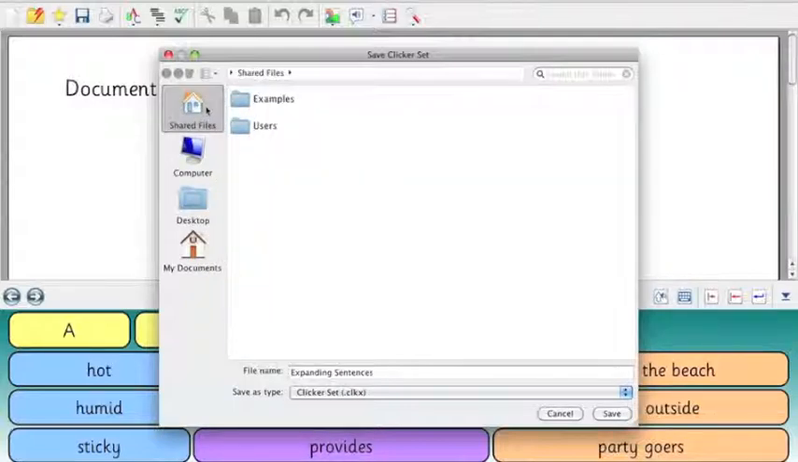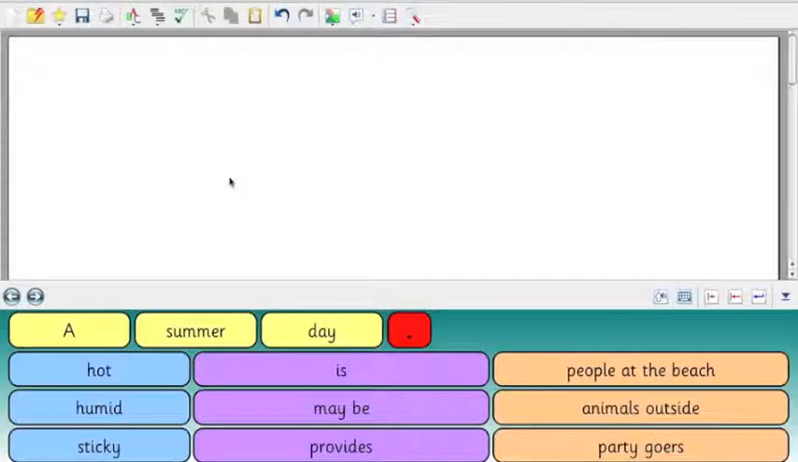I'm going to share it in Shared Files, and I'm going to give a descriptor because Expanding Sentences was what I downloaded in Learning Grids, and I'm going to say Summer Day. You can see down here I'm saving it as a clicker set so that I'll know that it's just the clicker set, not the document. Save. Please pause the video now and review the last segment about saving your clicker set if there was any unclear information. Pause now and rewind if needed to review the past segment.